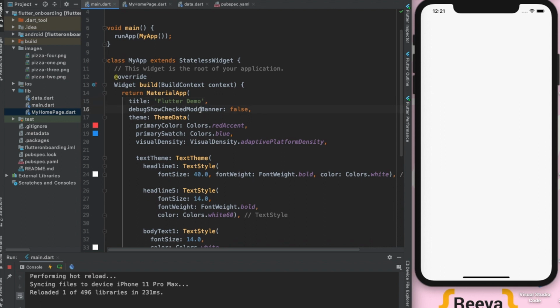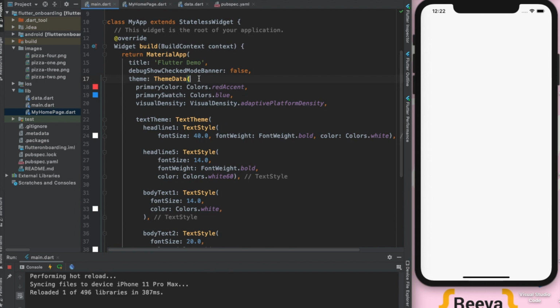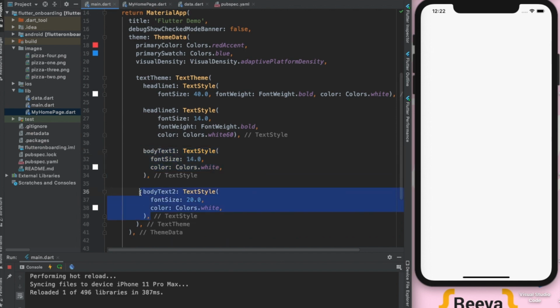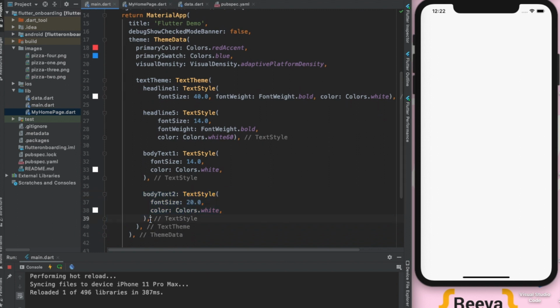Over here, the first thing I have done is set show debug mode banner to false. Let me show you. If I uncheck it, you will see this debug sign over here. So I have kept it false. And I have defined the primary colors, and also some text styles. Headline 1, headline 2. This is nothing but some text style with font size and color. Nothing else. So this is pretty much it. This is my main class, in which I have defined some text styles.